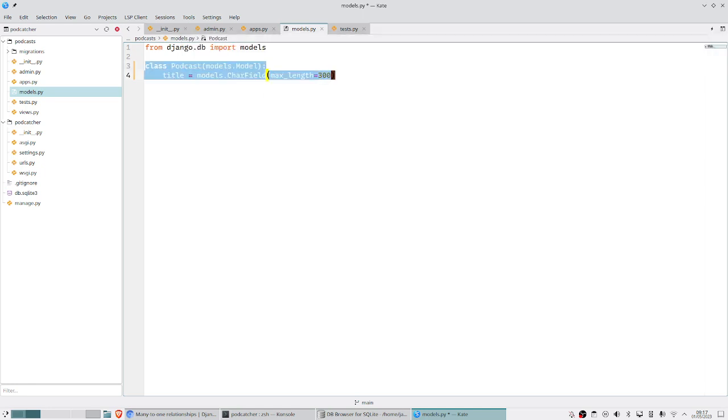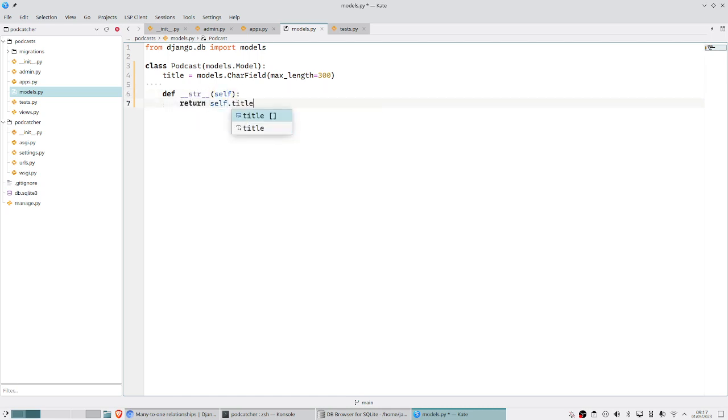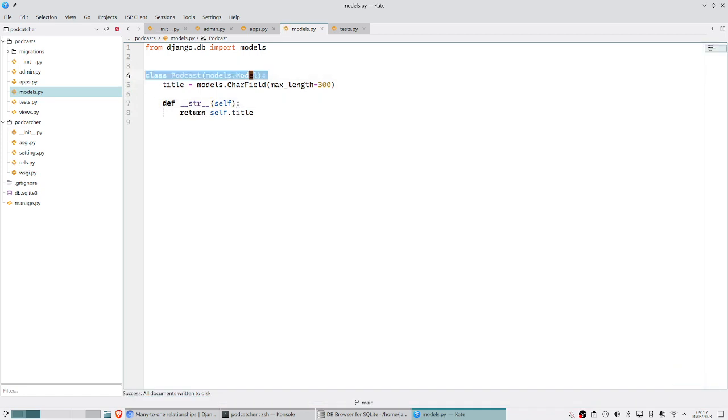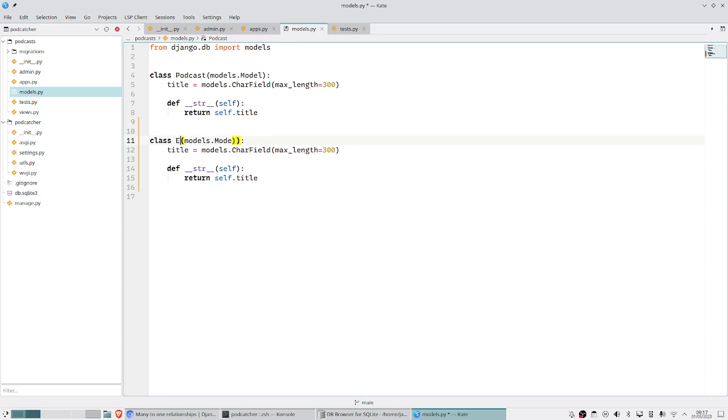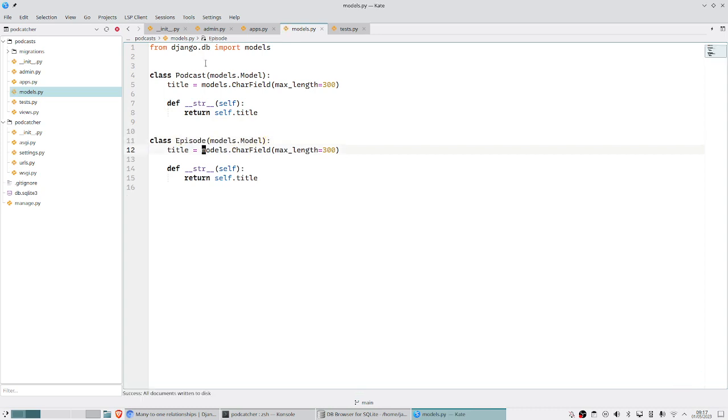We're going to try and get this to appear in the admin. And let's say return self.title. So when this is rendered in the UI, I just want to show the podcast title. And I'm going to copy paste that and just have the exact same thing for episode. And what I want to do is link episodes to podcasts.